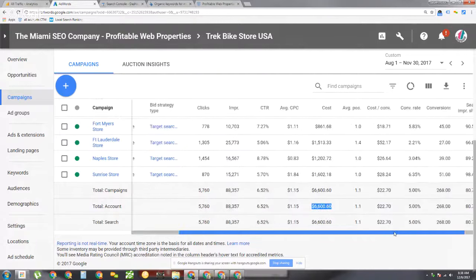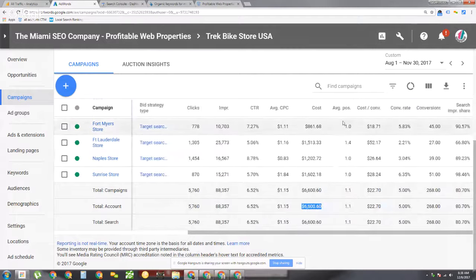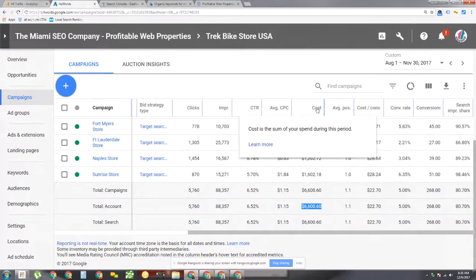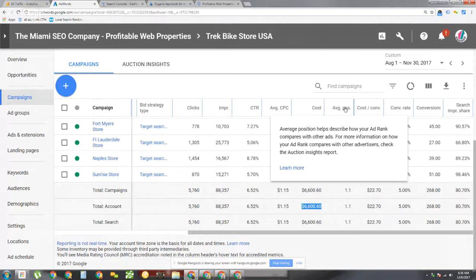And if we start scrolling to the right, we see there's a bunch of things on this table. And if you hover over any of the column headers, by the way, it tells you what it is. So the cost is obviously the total cost. The average position tells you what position on Google, if you're number 1, 2, or 3 on average.